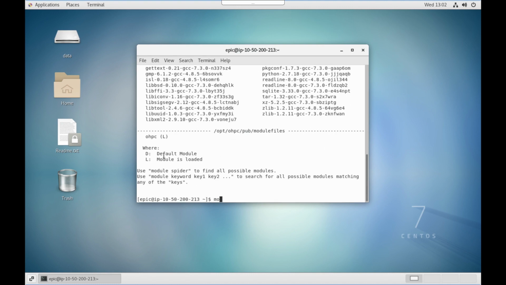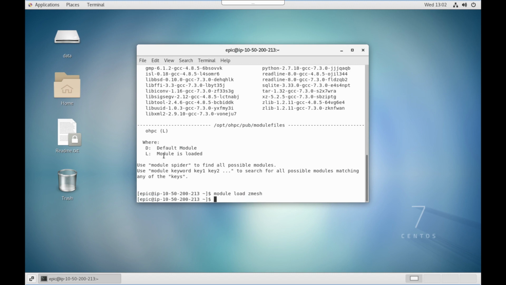The first thing I'm actually going to load is zMesh. I'm loading this first so that I'll have access to the meshing tools within zCAD. So then I'll have Mercury, etc. So I've loaded zMesh, and then I'm going to do module load zCAD.